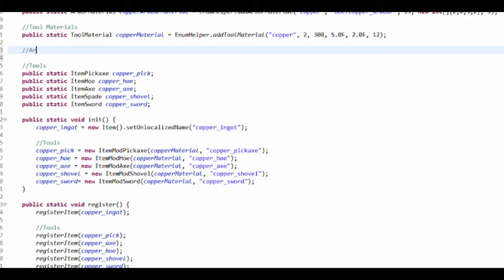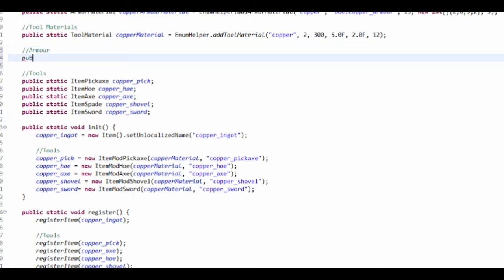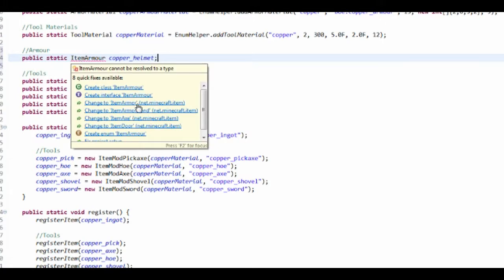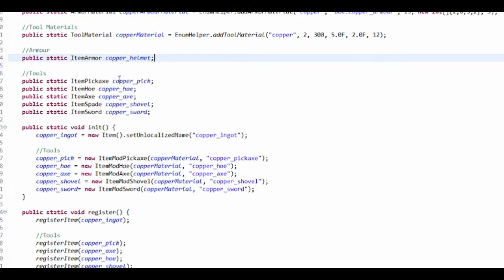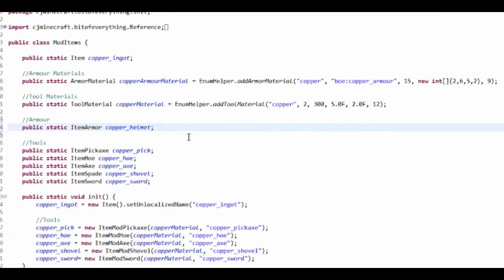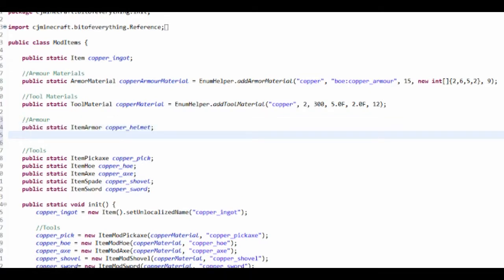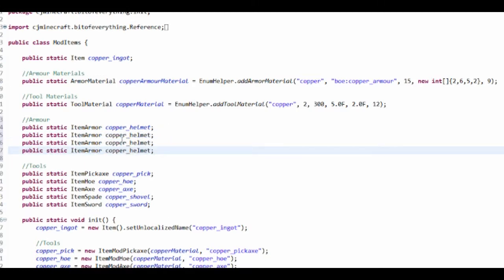So let's do a slash slash armor. And it's going to be a public static ItemArmor, and copper underscore helmet. And if you just hover over this, and it's armor without the U, sorry, that's just how I spell it. And you want to copy and paste this, so select it, control C, control V, control V, control V, and that'll be those sorted.